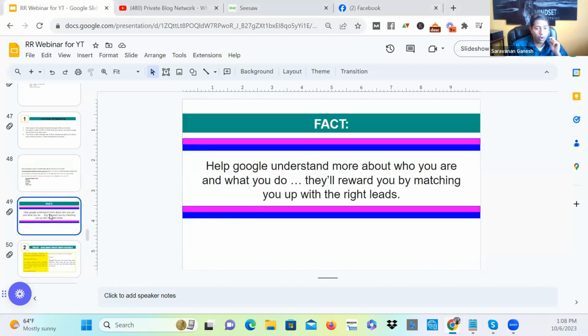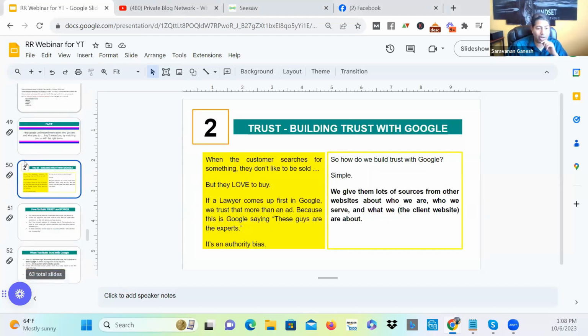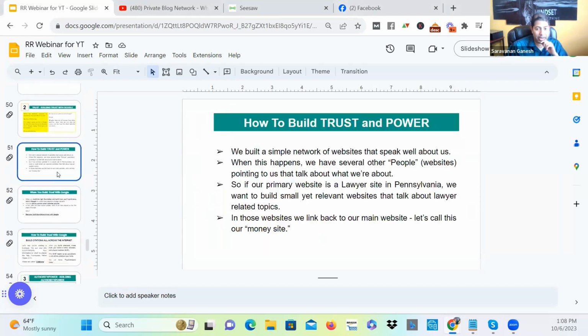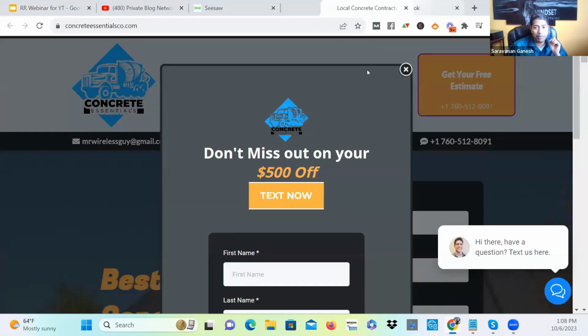Today we're going to show you how to build trust and power. I'm going to talk about this. We covered it a little bit yesterday, but we're going to take an example and start doing it. Mike here has already put together a website that is already built. We're going to pick on it.